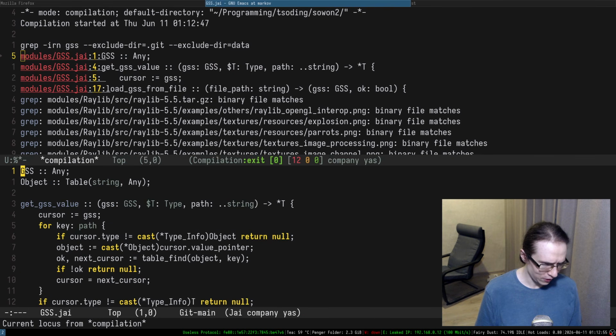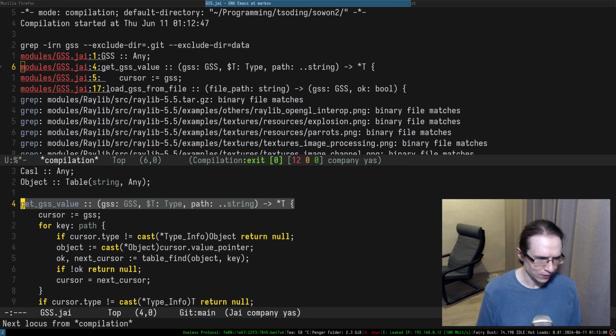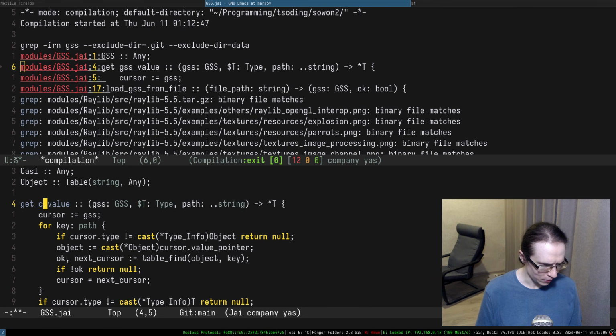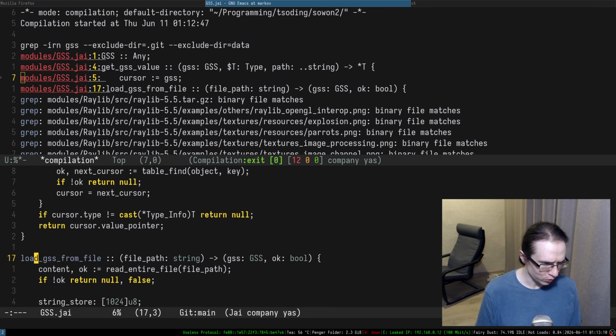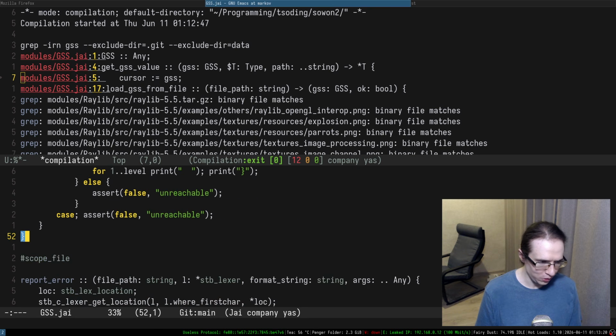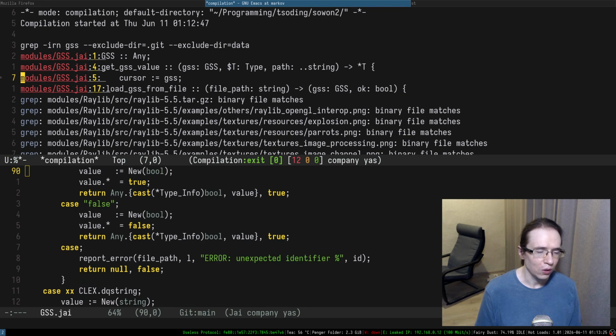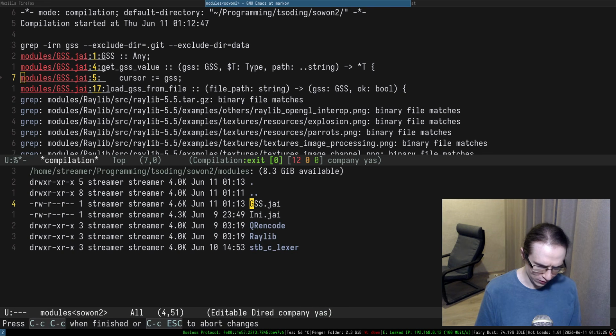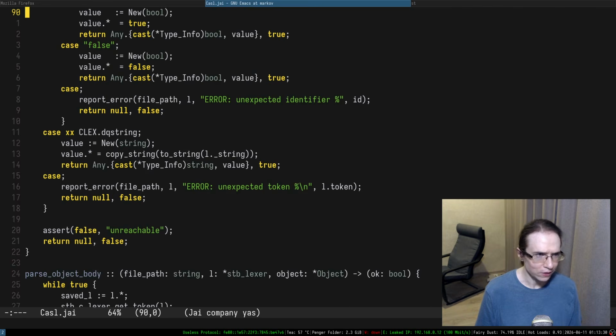So this has to be Castle, though not quite sure. Maybe I should not try to do that. Nah, it's fine. So this is a Castle. This one's going to be Castle. This is also going to be Castle. Load Castle from file, it returns Castle. Right, I'm trying to only change the things that need to be changed. GSS and stuff like that. All right, and the whole module itself should be a Castle. Right.